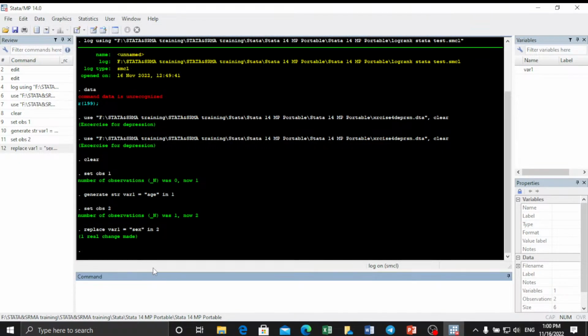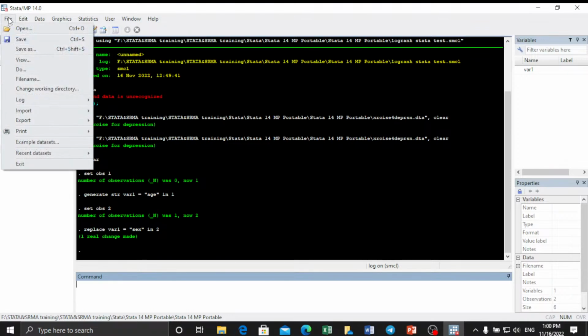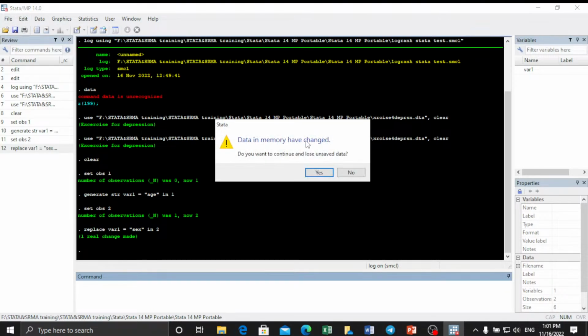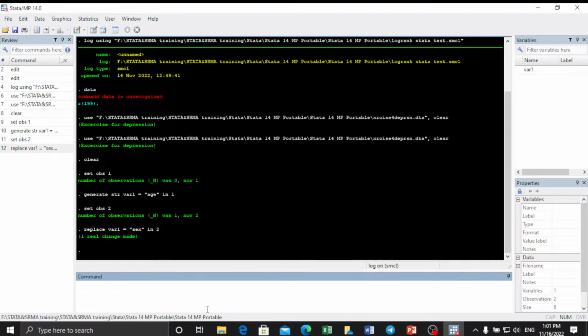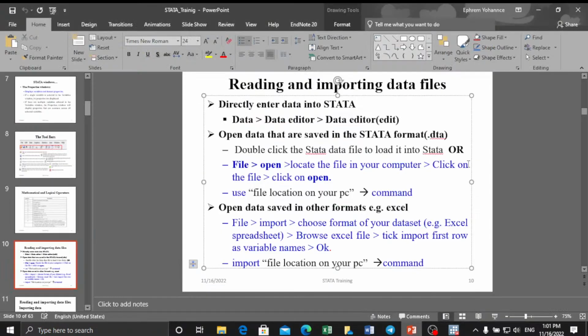So this is not my interest. Let me show you what I want to show you, because this is the next topic. Anyways, if you have a data, you can open from your file, directly go to your file, and you can click over your data and you can export it over here.